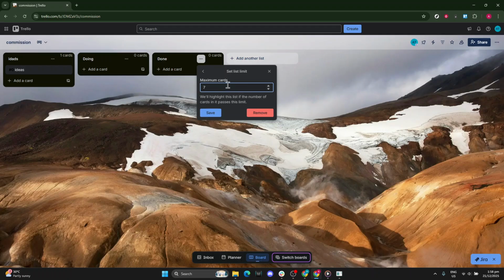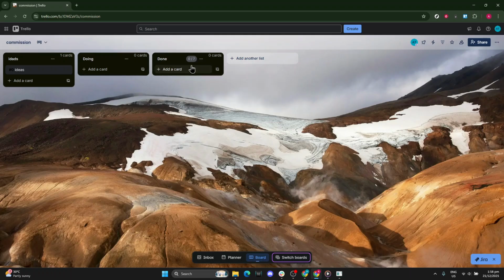Type the number of maximum cards you want. Think about your team's typical workload and choose a number that encourages focus without blocking progress. You can always adjust this later as your workflow evolves. When you're happy with the number, click on Save. From here on out, that list will keep an eye on the number of cards for you.